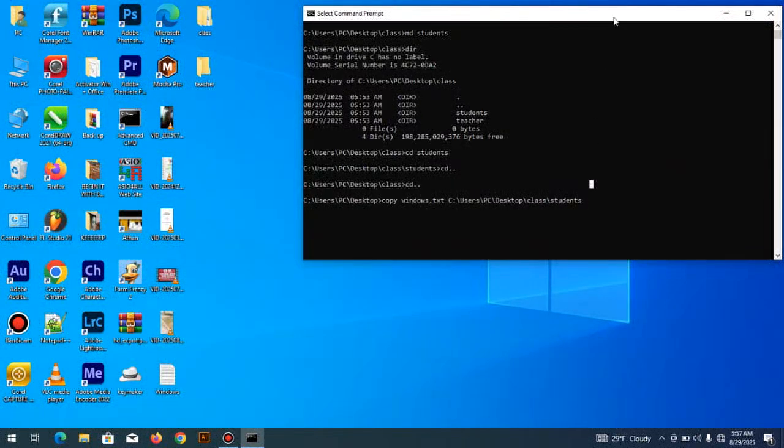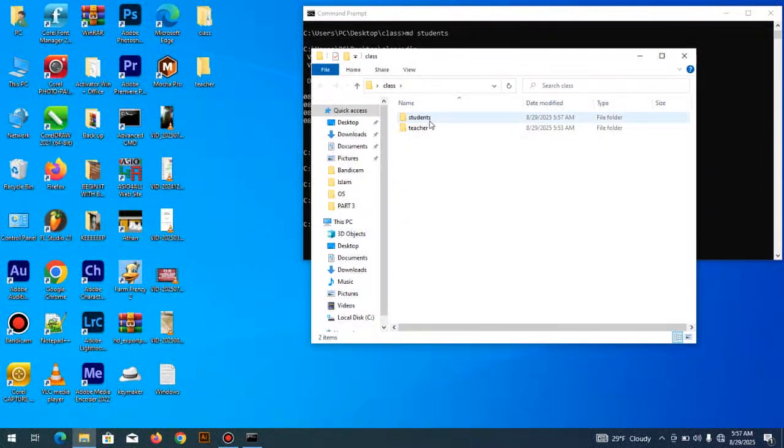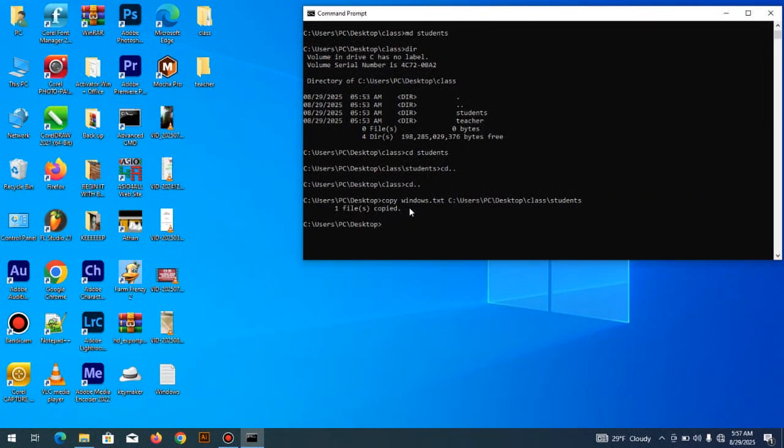Enter. Oh yeah, so enter. Can you see one file copied? So now I can go to the file, double click again. Can you see the window has been copied? So then minimize. Now I've copied this window file into the students file.